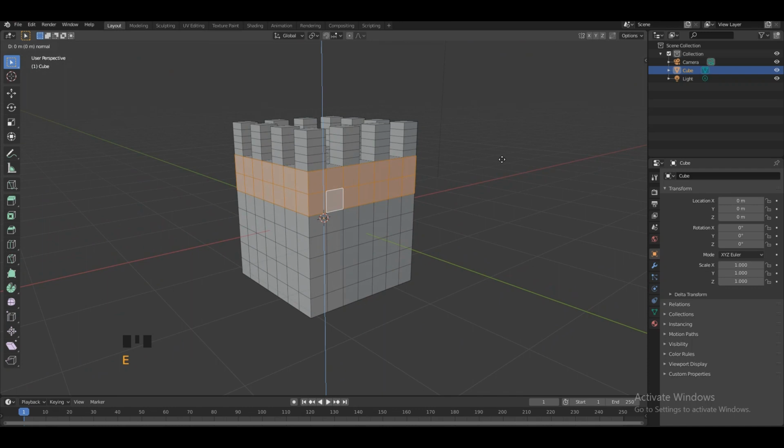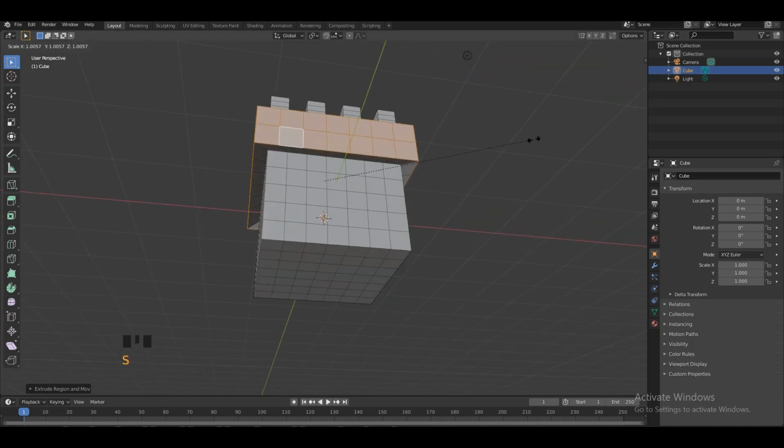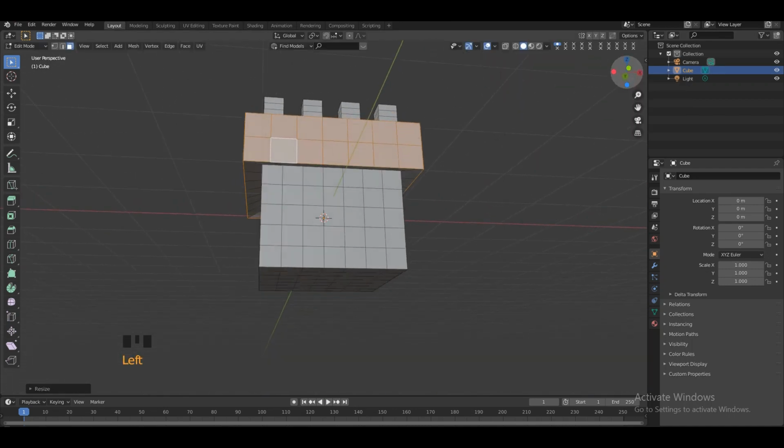Now hit E, then S. So we scaled the extruded face. Okay, I think this is enough. Just a little bit more. Okay, it's good.